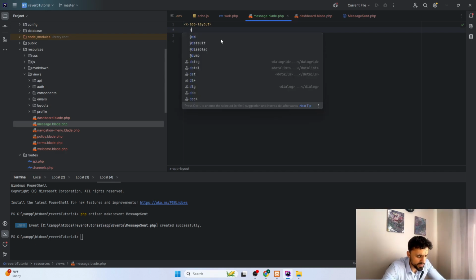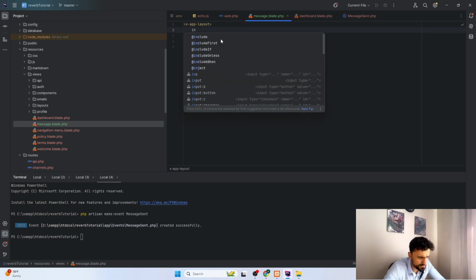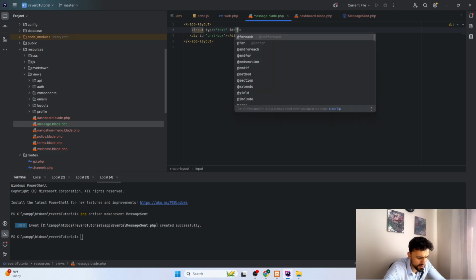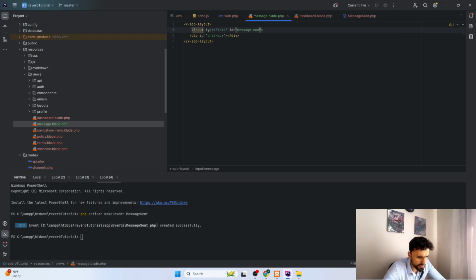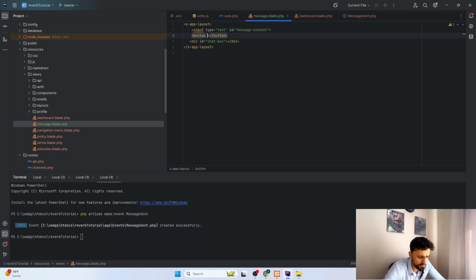Well, so we need a div with ID of chatbox. So here we will append our messages. When we have a message in our event, it's going to be appended here. After that, we need an input of type text with the ID of message content, for example, and we need a button to send the message.